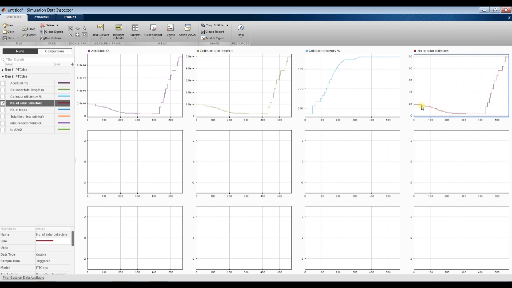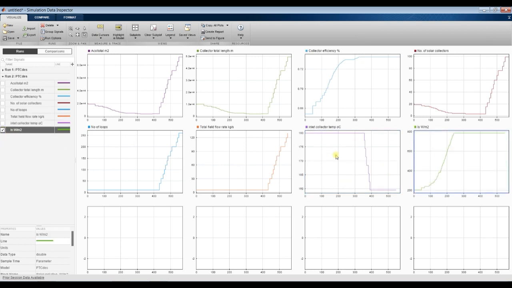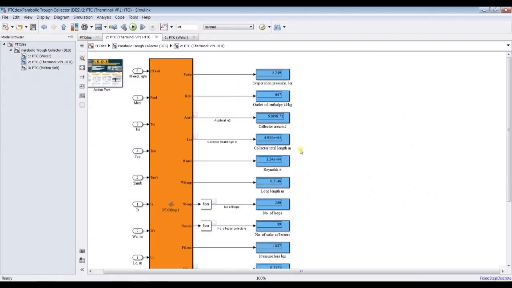Yes, sure. If we increase solar radiation, there's some decrease in the number of solar collectors over the field, and if we increase this mass flow rate, we need more solar field and more loops as well, increasing total field flow rate. And this is inlet temperature and solar radiation. We already used this. Okay, this is for terminal.